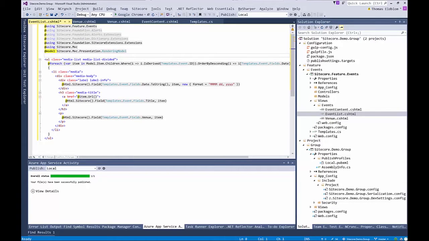So again, Bootstrap HTML, it runs through. This is, again, not very nicely done. It should use the search API because there might be thousands of events. But what I do here is I iterate through the children, but I only want the children that actually derive from an event.